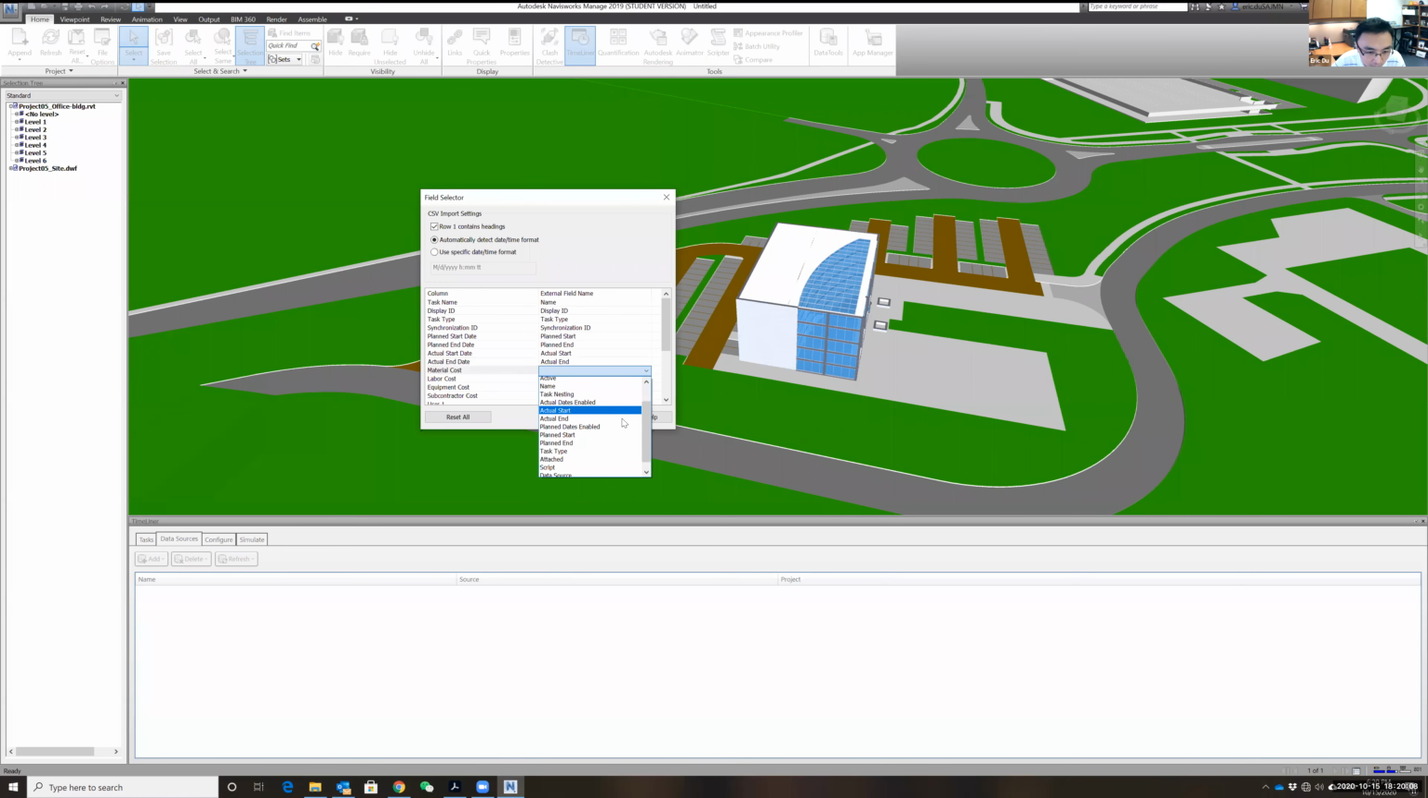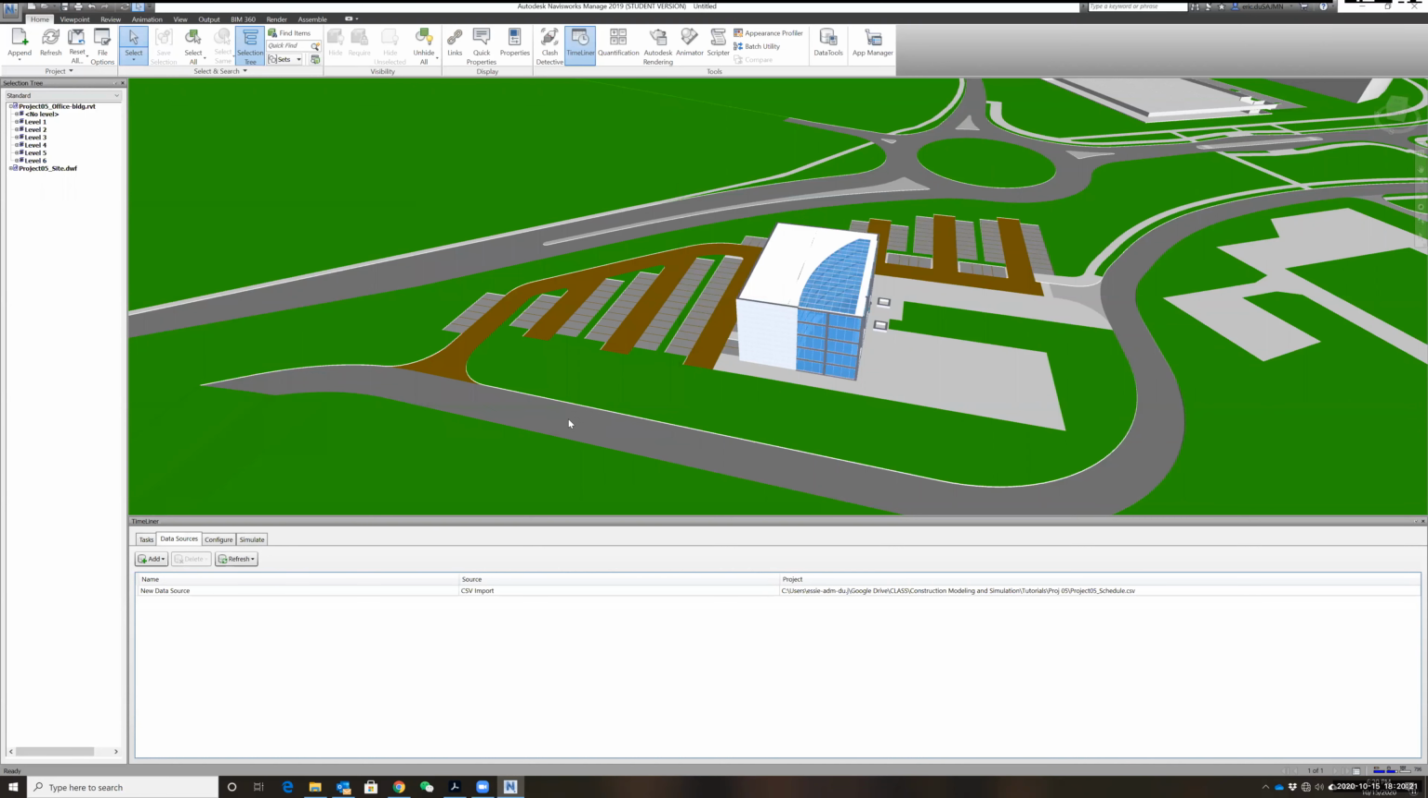So material cost, do we have that? If not, then we can definitely skip that. It's not that important. Let me see here. So nothing is like that. Okay, then let's go.